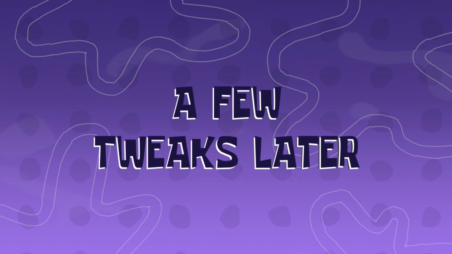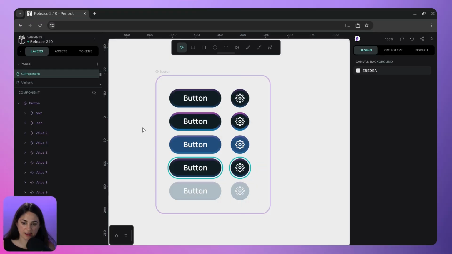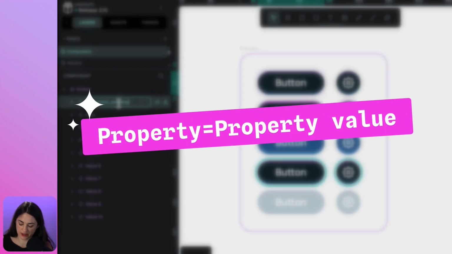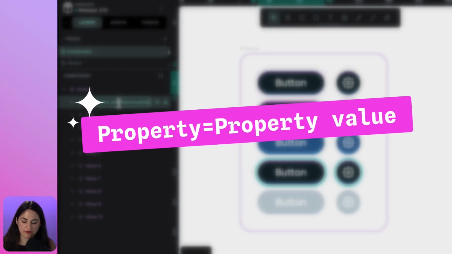A few tweaks later, and it's time to add that new property to our variants. We can do that directly from the Layers tab by adding a comma to the current property and adding the formula that we mentioned earlier, property equal property value.